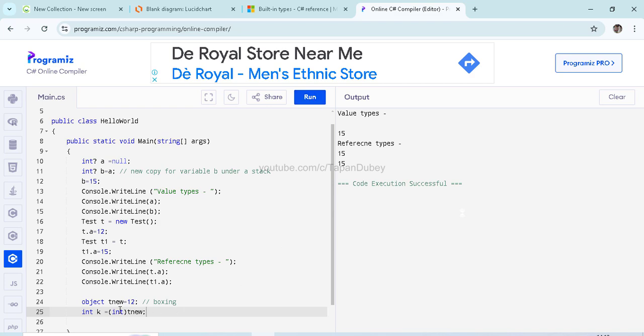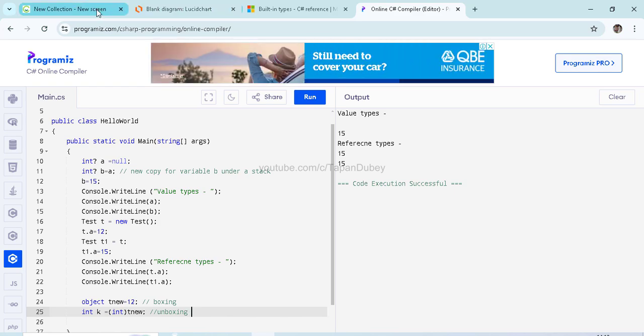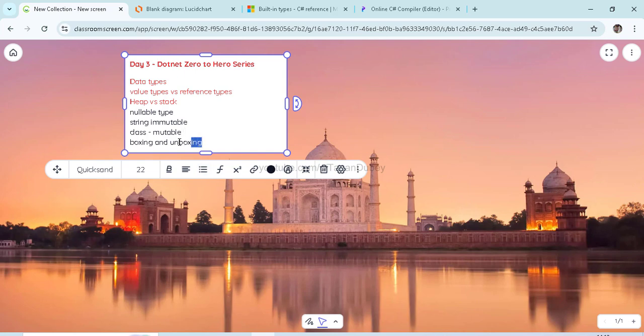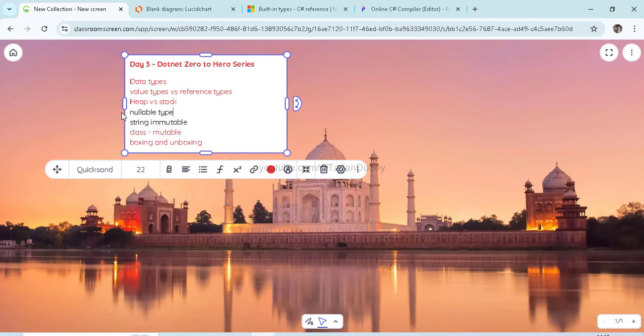And this action, when I'm converting my reference type to a value type again, is called unboxing. So now you know, converting a value type to a reference type is boxing, while converting a reference type to a value type again is known as unboxing. So now we have done boxing, unboxing and nullable types.